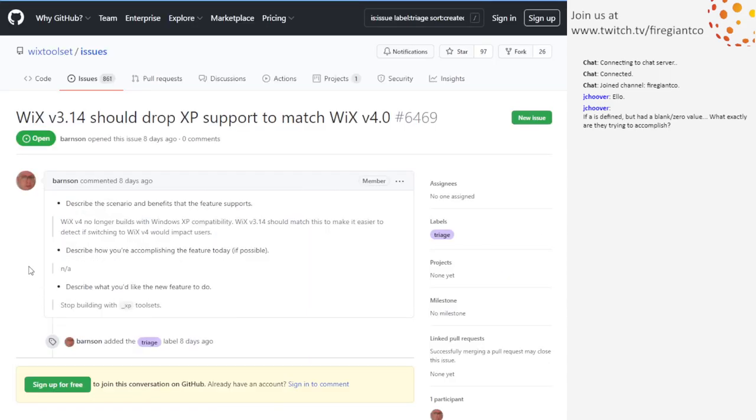3.14 should drop XP support to match Wix 4. It's probably true, and it'll also help us in the last time that we build 314 to not have to build one more platform out there. No, I guess we still have to build the platforms. We just won't build with XP. Yeah, I was thinking we just dropped the XP toolset. Right. I think that's the only thing we're doing to maintain XP support. All right. Tag, you're it? Yeah. Okay.